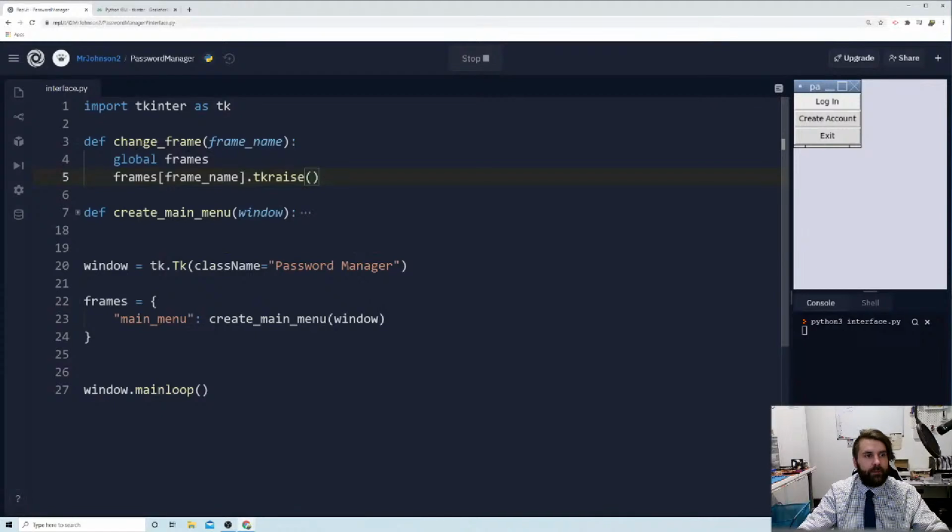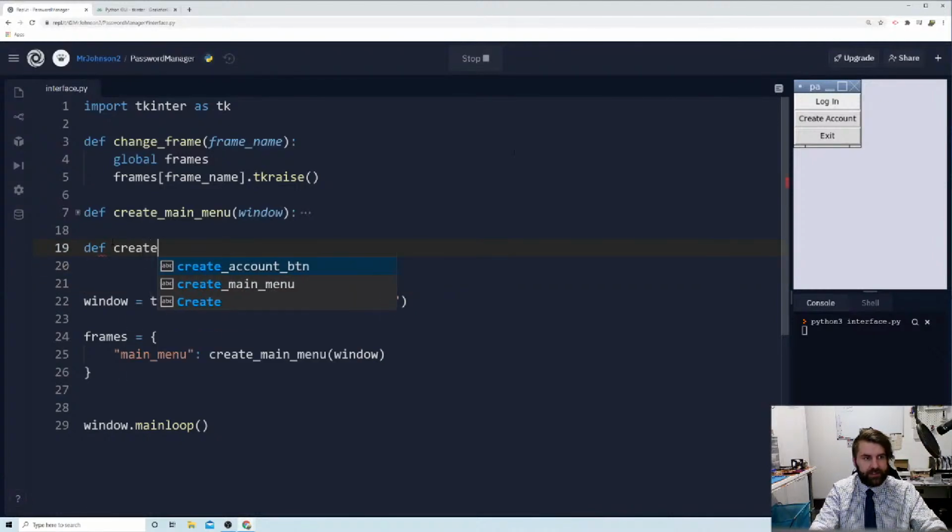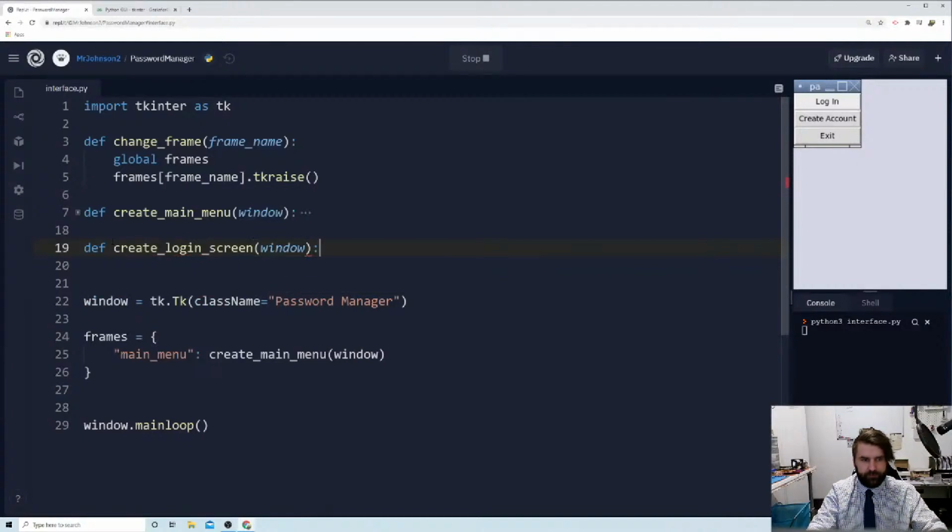So we've got a little structure here for us to change the frame. Now we need to make another frame. So let's make a frame for our actual login screen, right? So the user can actually log in. So we need to create a function. So we're going to stick to the same kind of convention. So we're going to say create login screen. And we're going to be given the window again.